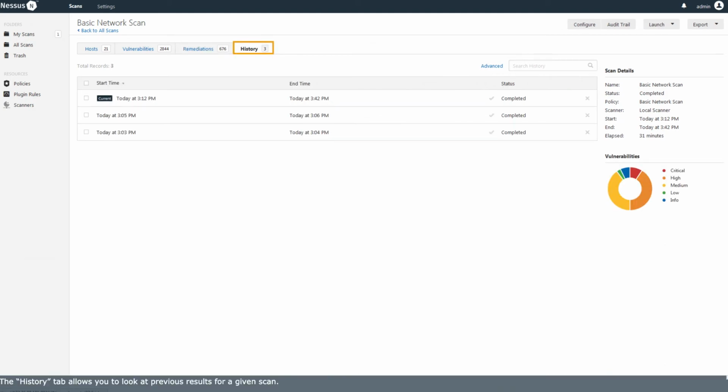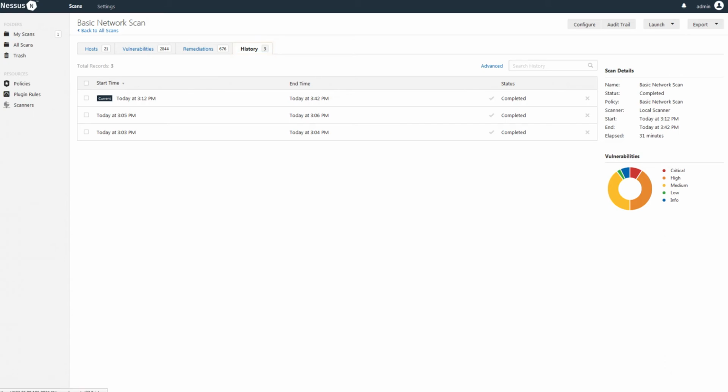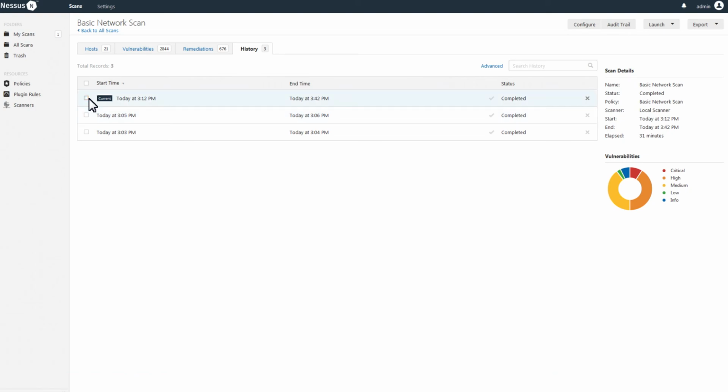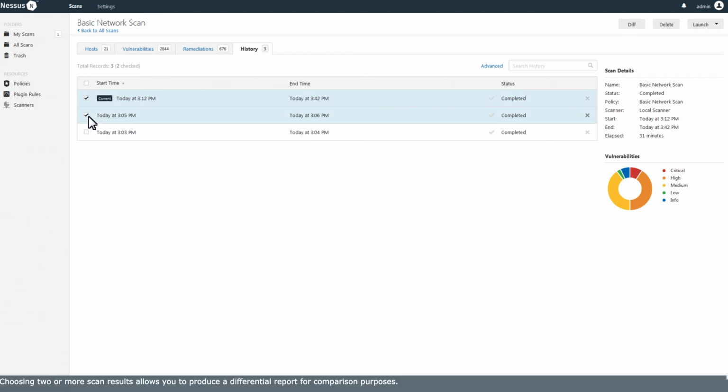The History tab allows you to look at previous results for a given scan. Clicking on a previous result marks it as current, and the Host's Vulnerabilities and Remediations sections then populate based on those results. Choosing 2 or more scan results allows you to produce a differential report for comparison purposes.